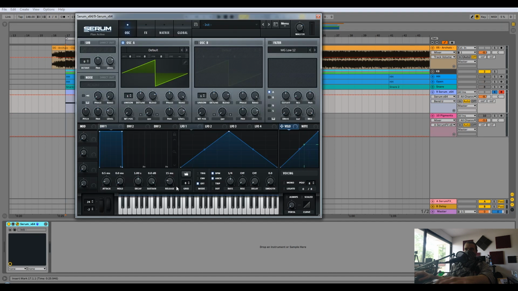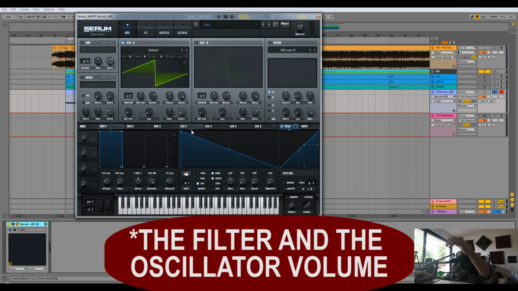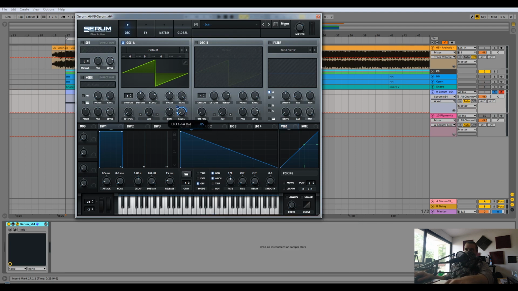Now what we're going to do is take an LFO, set it to something like a saw in here, and make it modulate the level of the oscillator, so we'll get this. And now it will sound something like this. Let me set it to 1/16th, and now we have this.